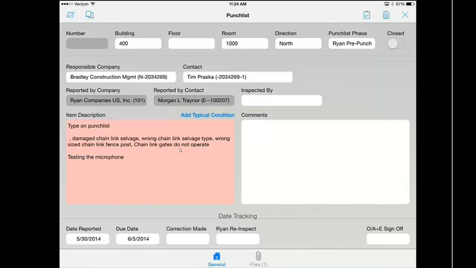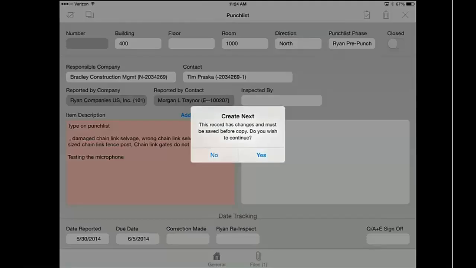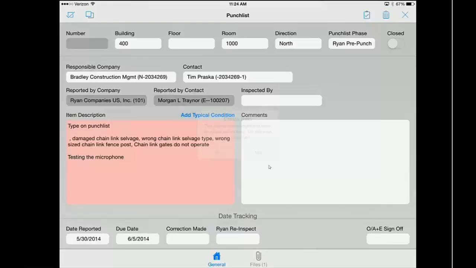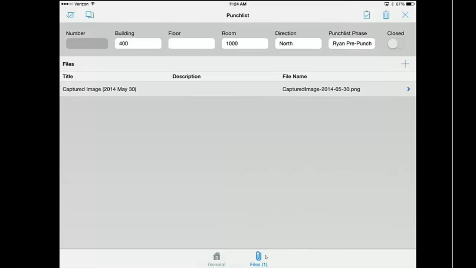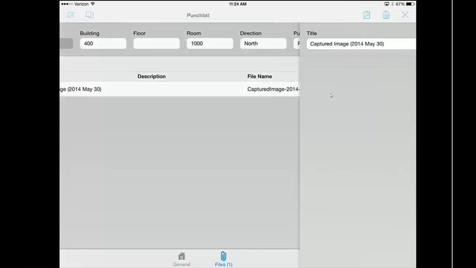All right. So I'm going to go ahead and click the copy button. Now it's going to ask me if I want to save it. And here, I'm going to back out really quick. The last thing that I forgot to touch on here is this files icon. You'll see that it has a parentheses 1 next to it. It has that photo that I took of the lamp.